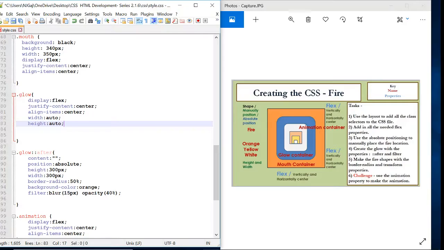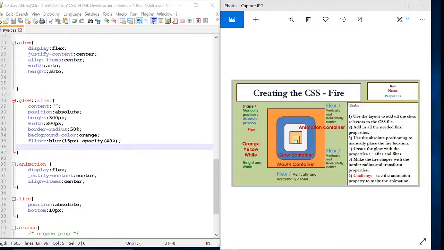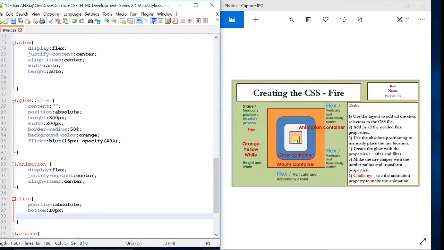So let's go on to the fifth one. Okay, so the fifth task is to try and make that fire shape. Now if we go down to the fire property, again, what we want to do is make a circle for the majority of the shape, but still have one corner going up, so it's like a tear shape.